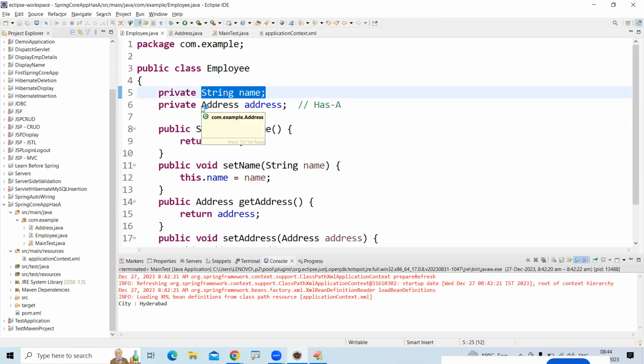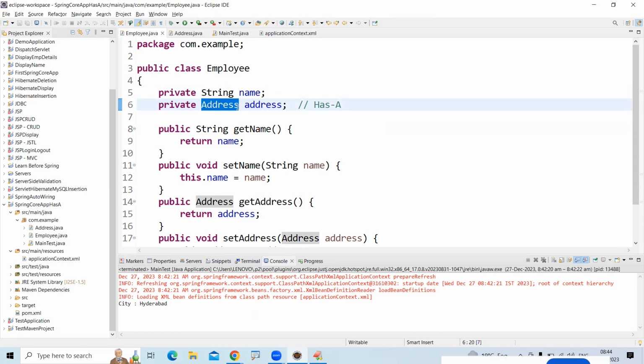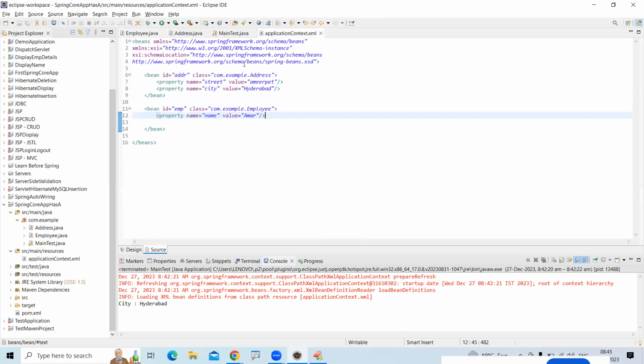But the second one is not a normal type, not a primitive type or string type. This is Address type. Address you need to specify. How can we? Property name equals to the same address, but not value. It's not value, it's ref, reference. Sir, what is the reference? You must give this. A very, very important one.